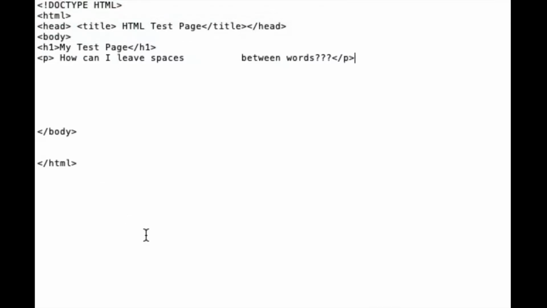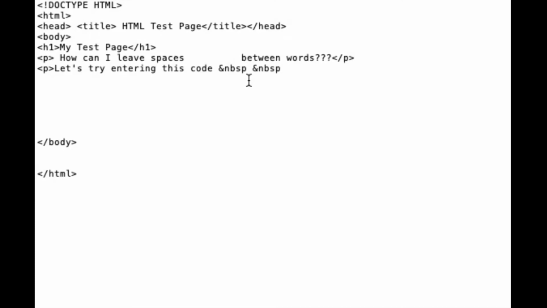So here's my code again. How can I leave spaces between words? New line. Let's try entering this code. Here we go. The and sign NBSP. And I'm going to do that four or five times and then see if this works. Closing tag. Save as.